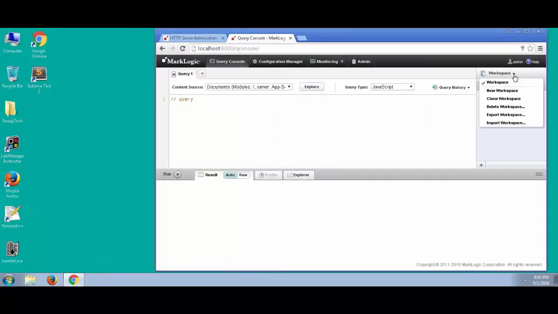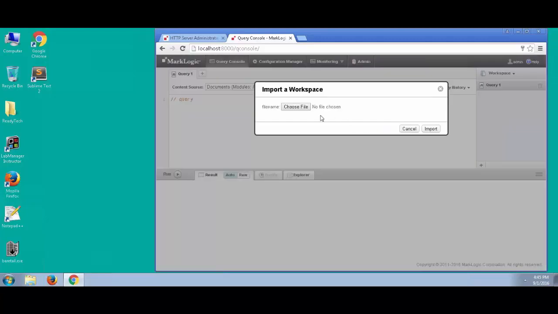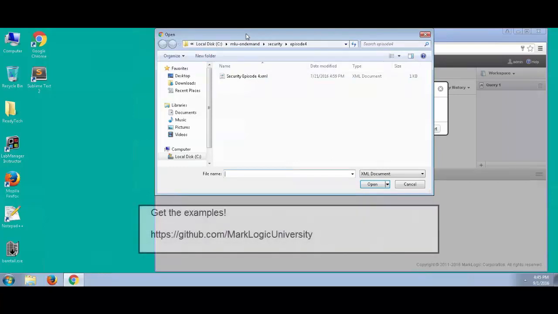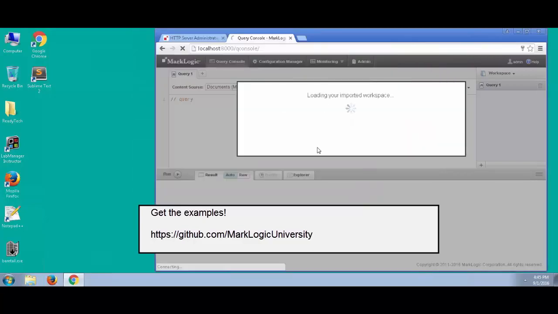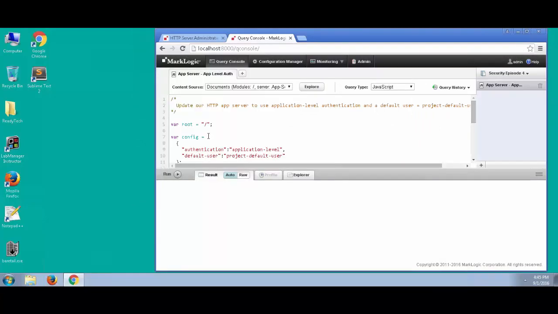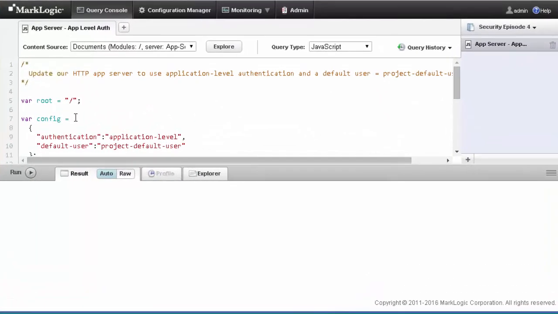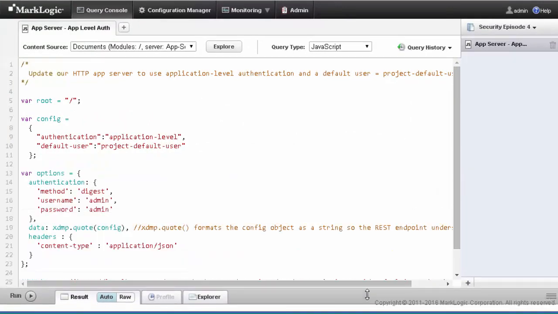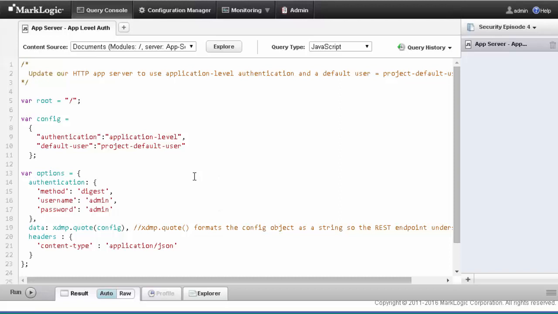If you just go out to Query Console, you can select Import Workspace and navigate out to wherever on the file system you have placed these episode files, which remember you can access through the MarkLogic University GitHub site. Let's navigate into the episode 4 folder and select security episode 4.xml and import it. And this one is really simple. We've only got one tab, and this is going to use the management REST API to change that configuration of our app server. So let's study this for a moment.